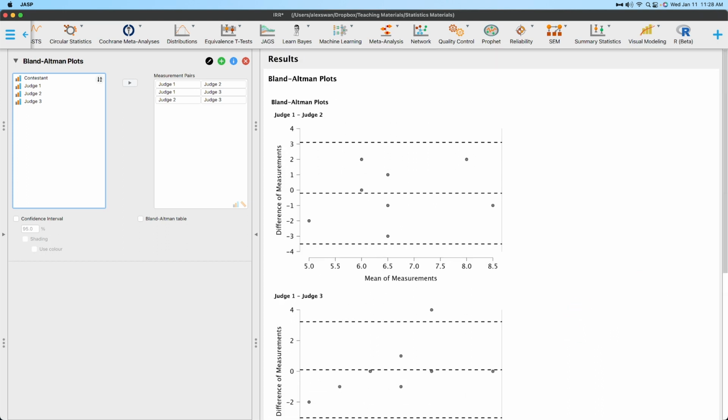So the x-axis represents the means of the two measurements, right? The y-axis represents the differences between the two measurements, right? So an average of 5 is a difference of 2 for this particular one. That's why there are 8, because there's a different score going on right here. And we have 3 dashed lines.